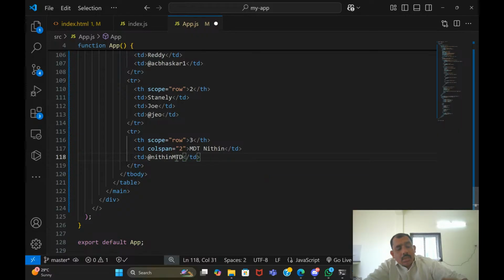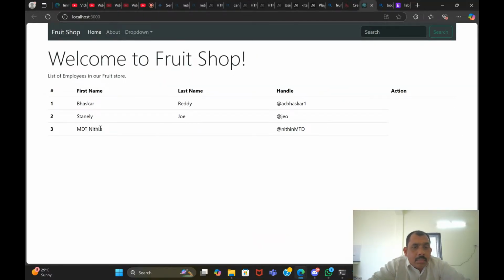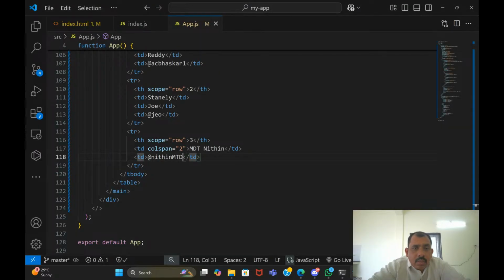Now let us check the output. What is this place? Okay. See, this empty identity has occupied two column values. Okay, this is a big value. See, okay, this is the end. Now action we have not added. Let us now make that.